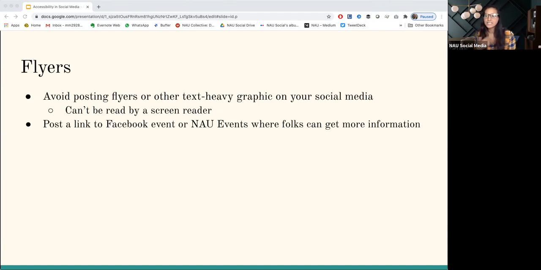It's complicating, it's overwhelming, not just to you putting it in, but to the people in your audience. What you should do instead, have, again, all the main elements, the important elements as text in your caption. You can have a visual and then link it to the NAU events website or a Facebook event where people can go for more information. So keep things simple and link out.